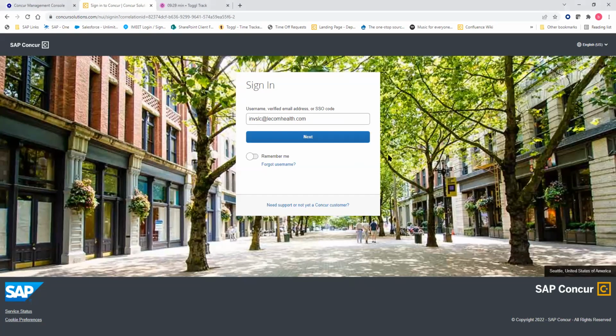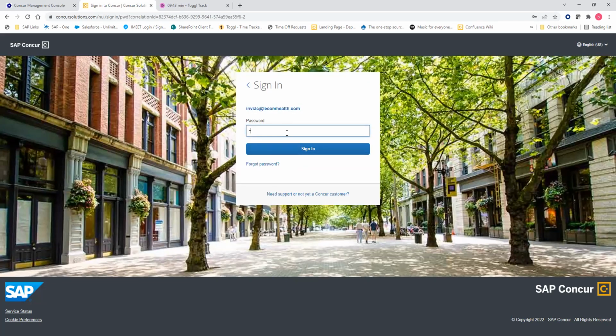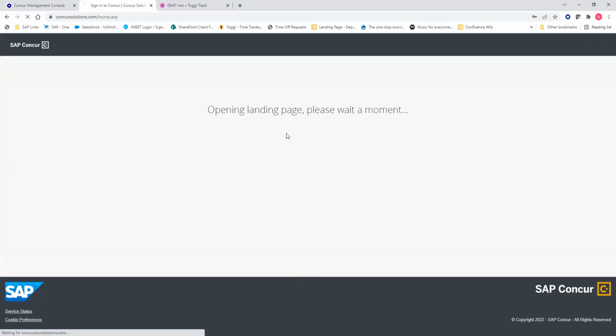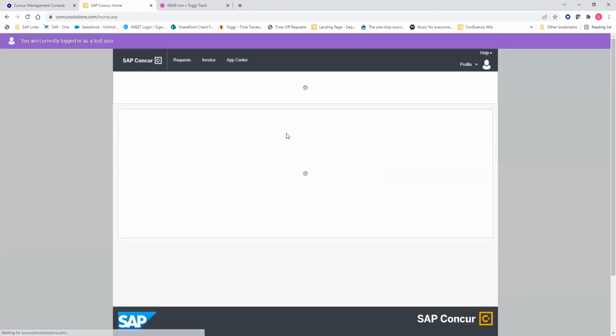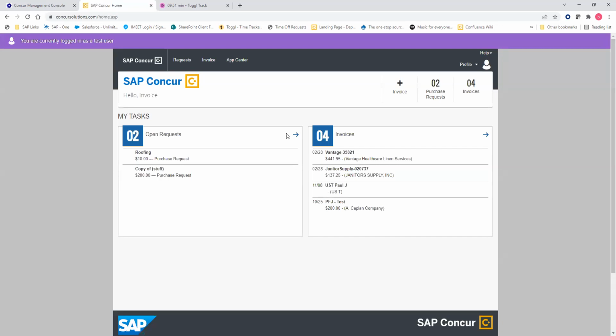So with that, I am at the concursolutions.com login screen. And here's where you enter your username. And I'm just going to go ahead and click next as I'm logging in as a test user within Concur. Once I sign in, each of you will be directed to the Concur landing page, where you'll be greeted by name in the top left.